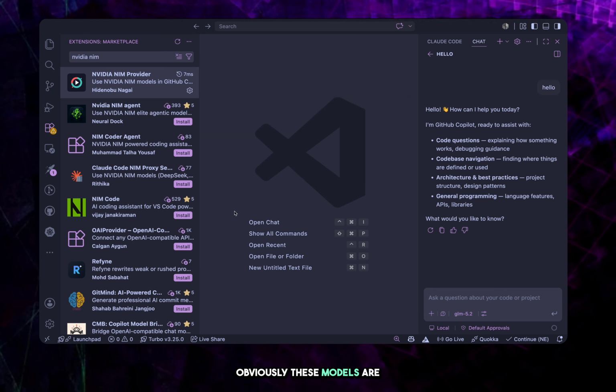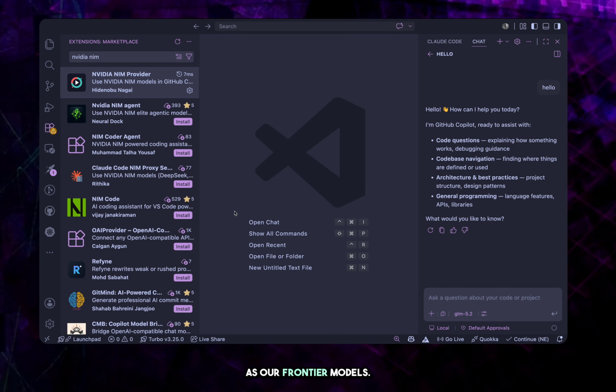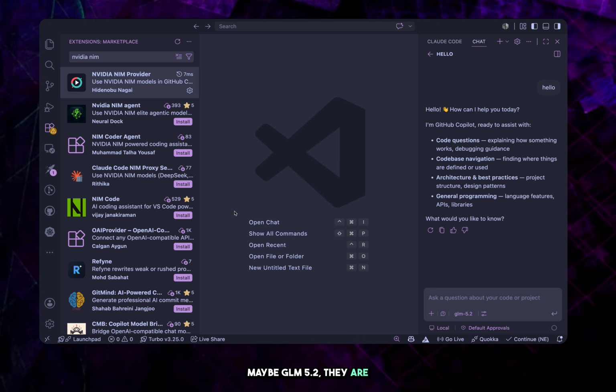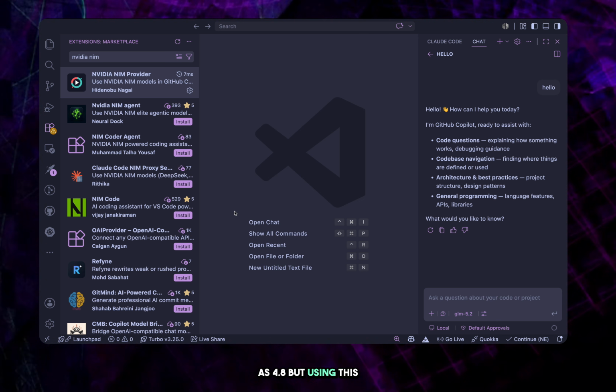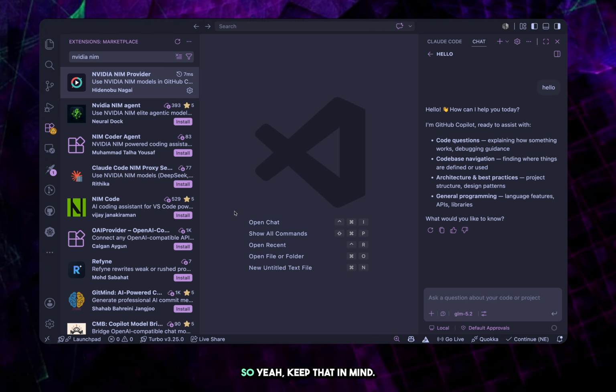Obviously, these models are not going to be as good as our frontier models. Maybe GLM 5.2, they are saying that it is as good as 4.8, but using this method, it may be slow. So yeah, keep that in mind.